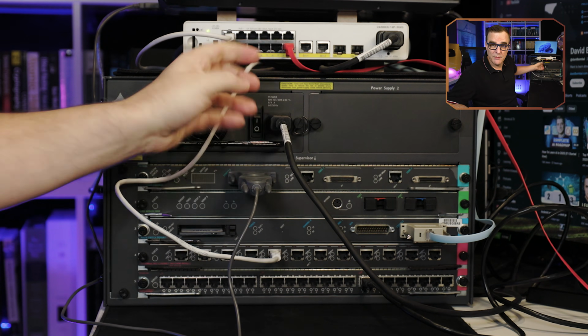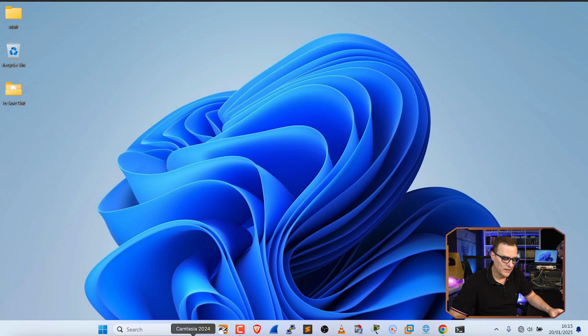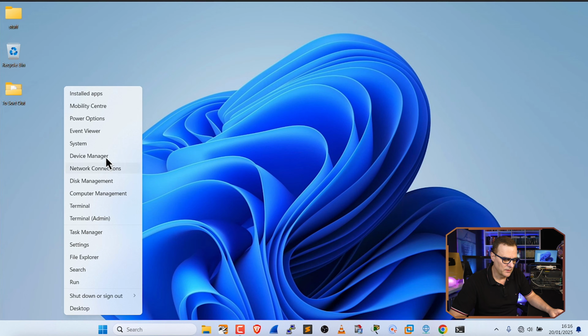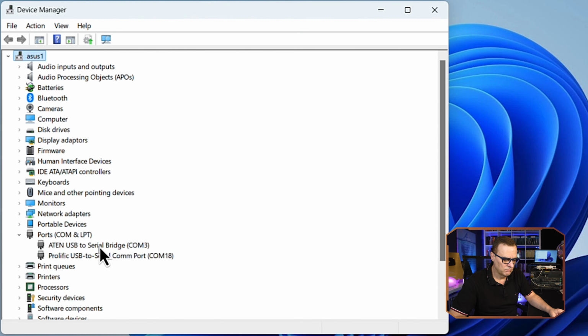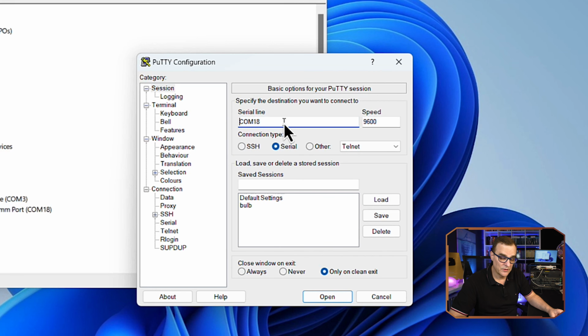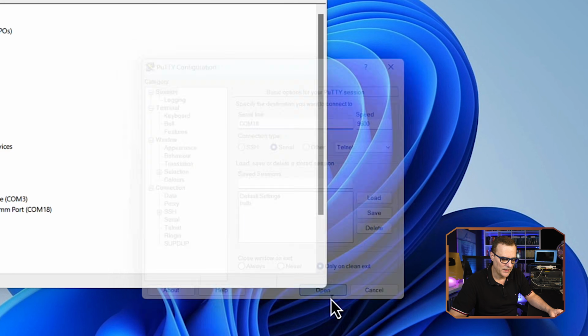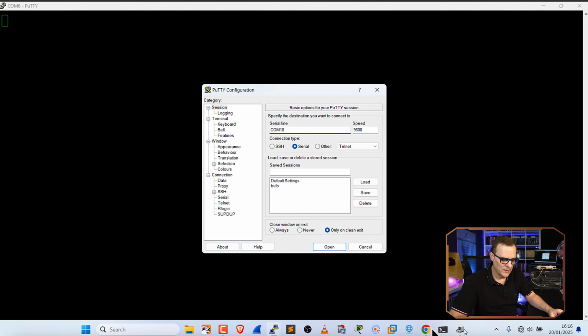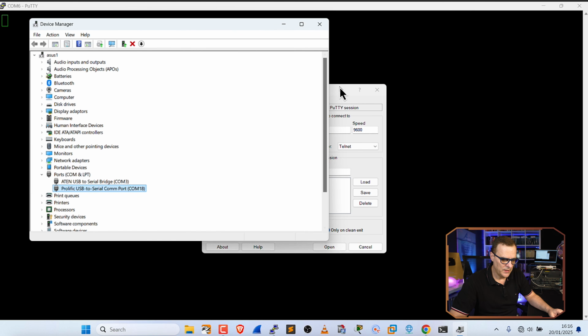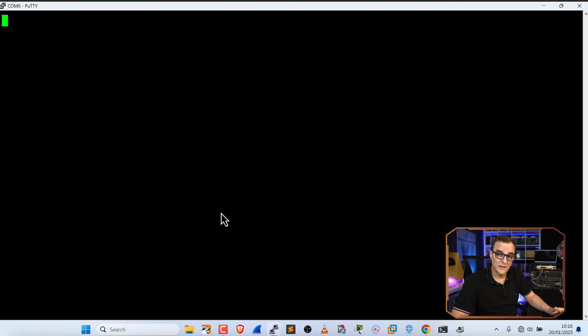I'll plug in the power cable, and now let's boot it up and show you what a switch looks like from the 1990s. But on my PC, before I do that, I'm going to go to Device Manager and look at COM ports. And you can see I've got COM3 and COM18. So I will connect to COM18 using PuTTY. Nothing is displayed at the moment. I'll open up another session, and the other port is COM3. So I'll connect to that as well. That'll give me my connection to the switch and the router.